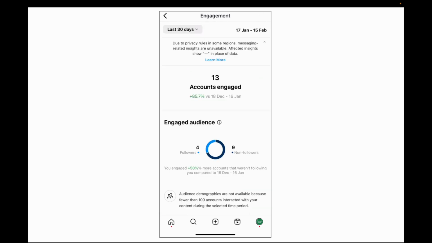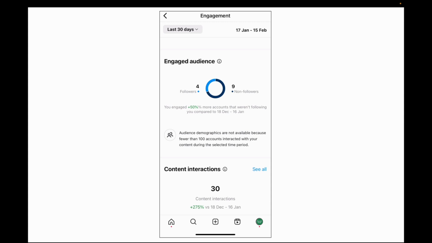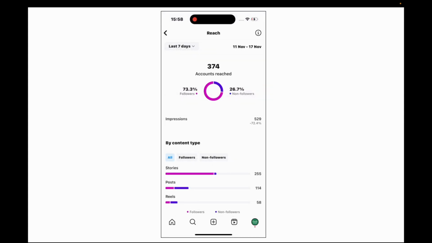Also, you can make some assumptions about what kind of follower or what kind of person you're able to reach with your content. So have a dig around in Instagram Insights and see what you can find out. It's also interesting to start to assess whether you're able to reach more followers or non-followers, and also what kind of content is helping you to reach your followers and non-followers the most.